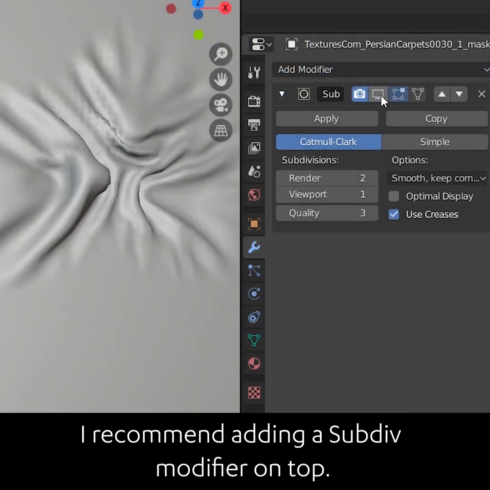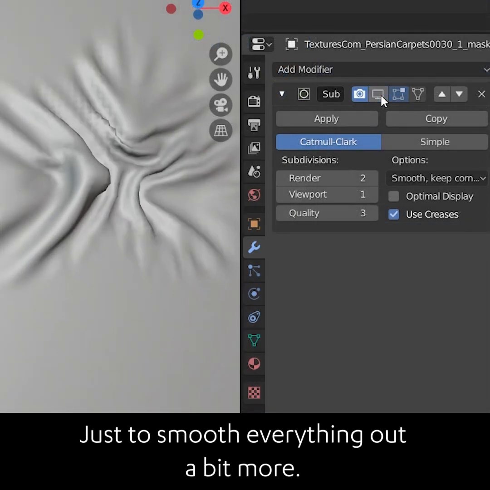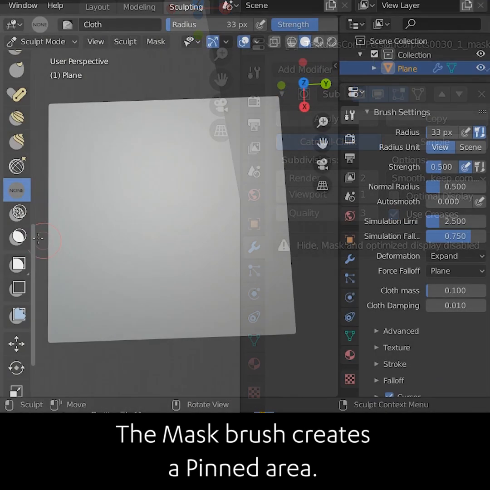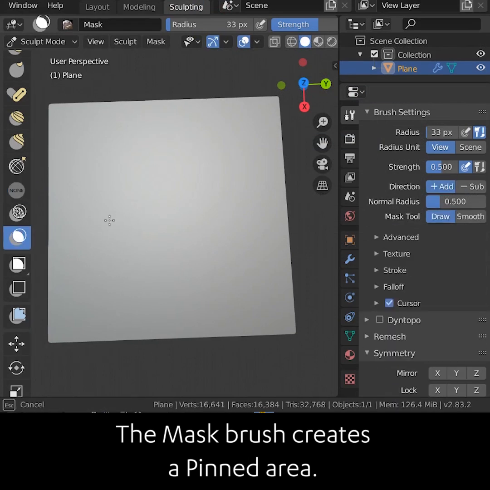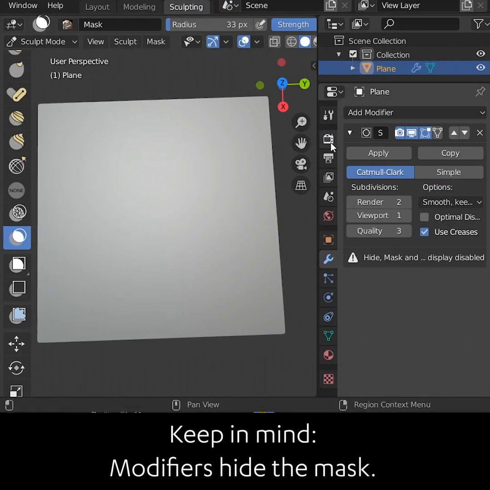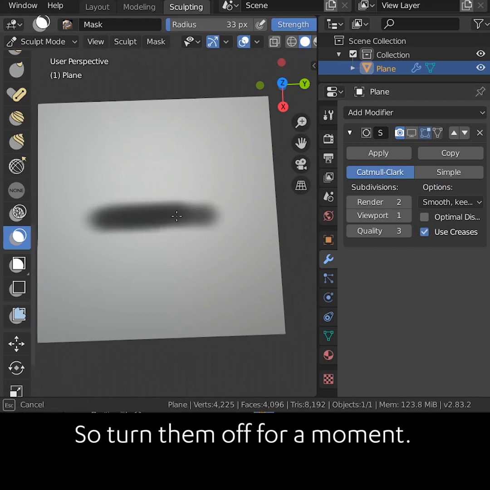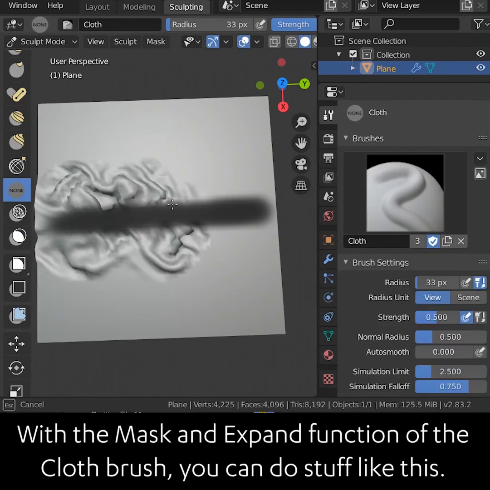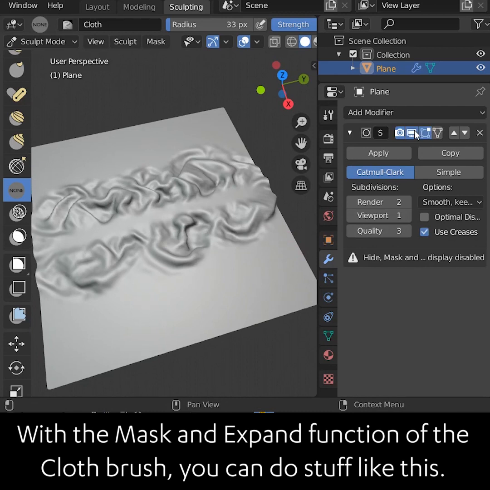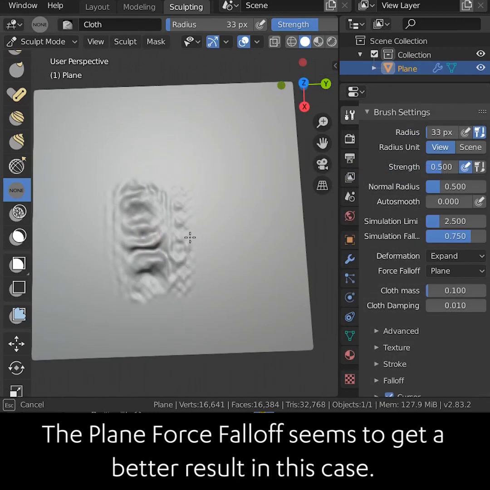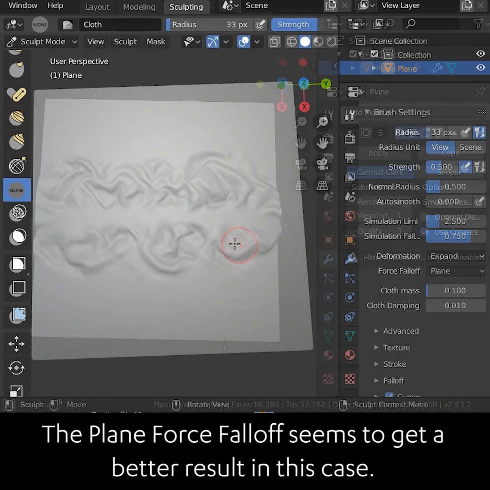I recommend adding a subdiv modifier on top, just to smooth everything out a bit more. The mask brush creates a pinned area. Keep in mind, modifiers hide the mask, so turn them off for a moment. With the mask and expand function of the cloth brush, you can do stuff like this. The plane force falloff seems to get a better result in this case.